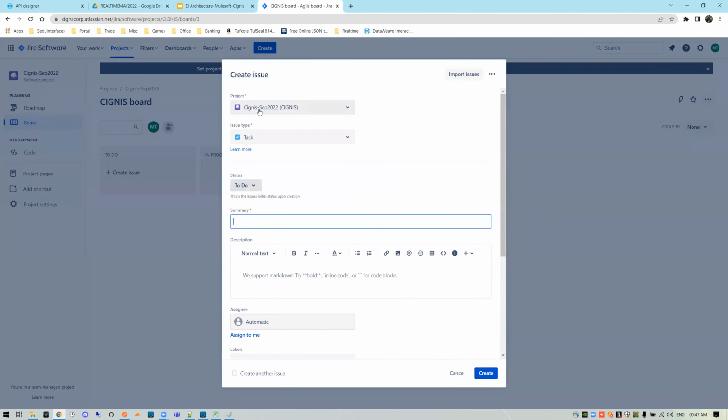It is asking me which project I want to create it in, and what kind of type I am creating. I'm not creating an epic or anything, so I'm creating a task. Here I need to specify some task. So this is a system API task.